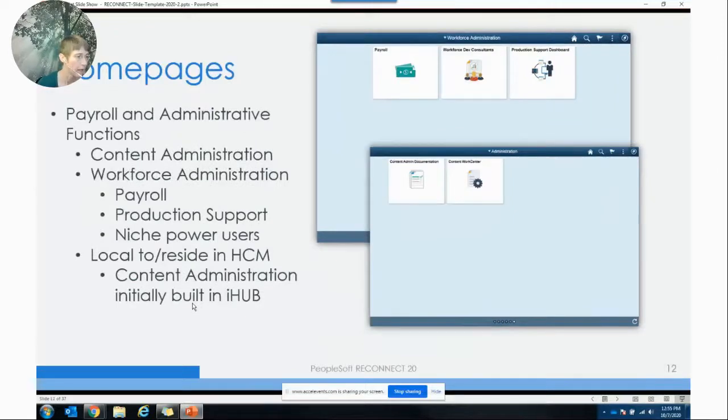We also have a content administration homepage that's used to manage content management, which is iHUB functionality. We also have a workforce administration homepage that has a payroll tile and a production support tile. Then we also have what I called our niche power users. We have workforce development consultants that have kind of a hodgepodge of access needs across the system, so we have their functionality bundled into one navigation collection as well. And these are local to HCM as well.